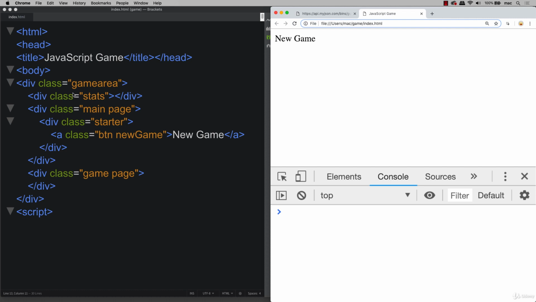So go ahead and set up your own index page and set it up within the similar structure. So you have a main gameplay area, you've got two main pages, you've got a start button that you can use, and also stats so that you can place score and any other relevant information that the player needs to know during gameplay.